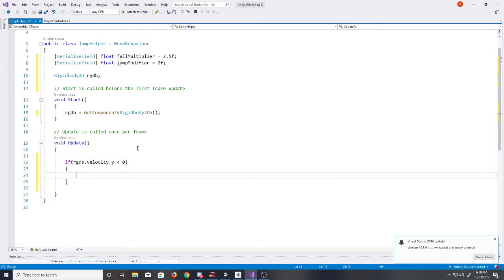So when this happens, what we want to do is increase the gravity so that it falls faster, and that's going to be determined by our fallMultiplier. So again, this is going to be a little bit dense, but we'll get through it. So rigidbody.velocity.